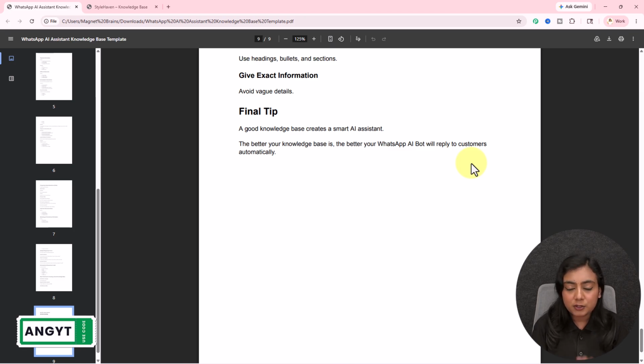So remember to make this knowledge base clear, simple, not complex. Avoid using difficult words and terms. Just make the entire knowledge base in a very easy format, okay?